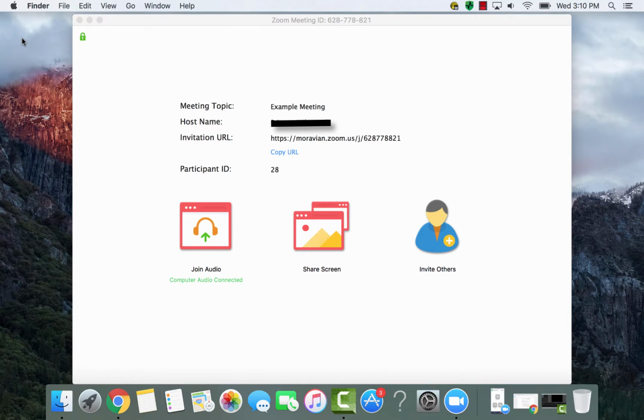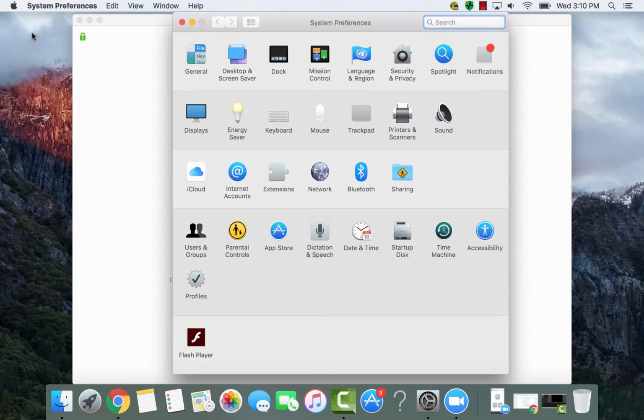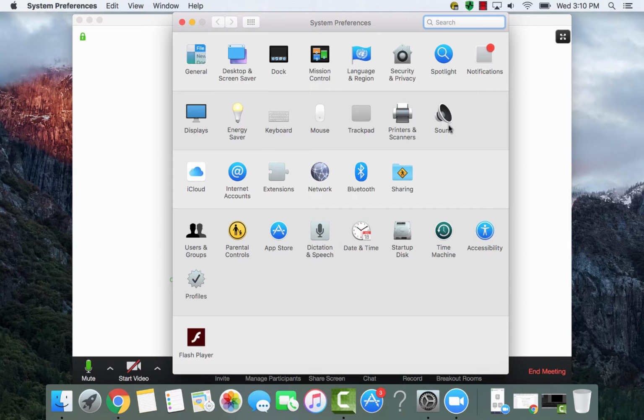One last thing to check to make sure that your audio is running smoothly, because you obviously want your online guests to be able to hear you clearly, is to go to your system preferences and check which audio the computer itself is using. So you'll select your Apple up in the left-hand corner, go to System Preferences, go to Sound.